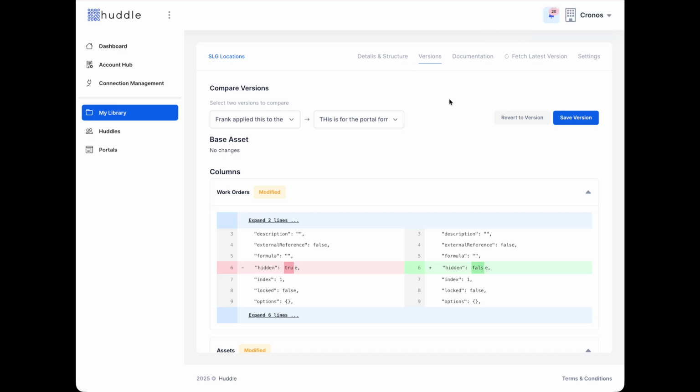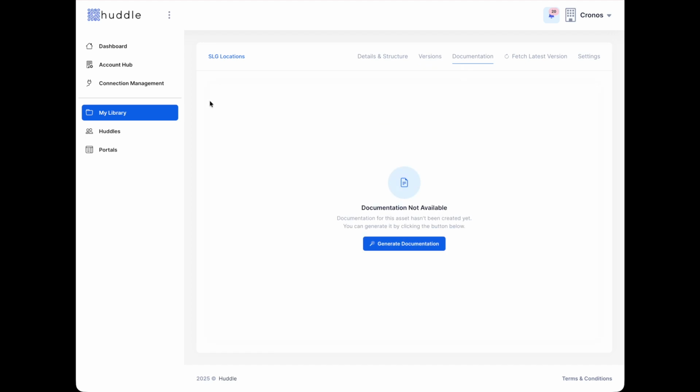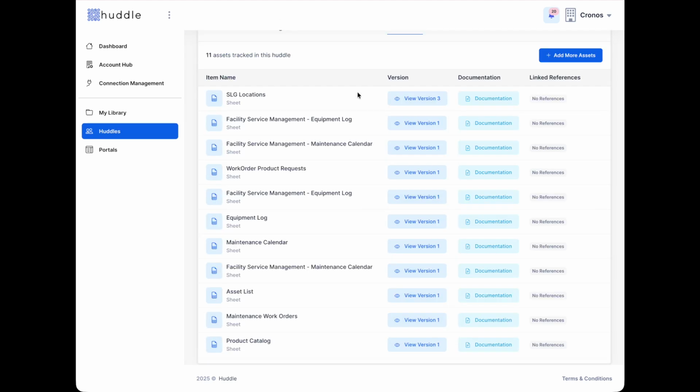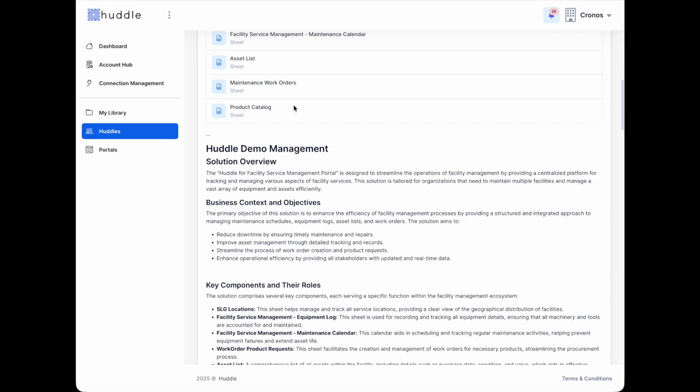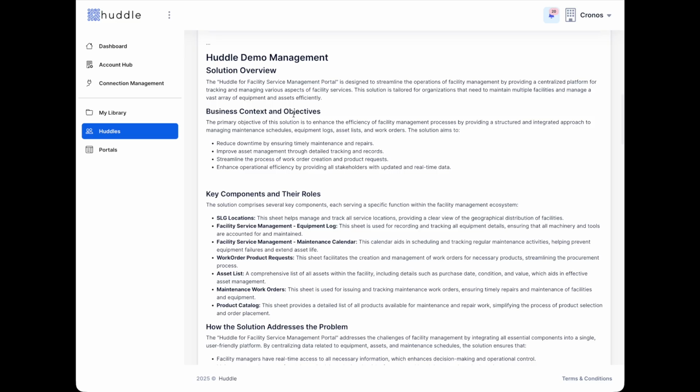And lastly, one of the big parts of our configuration management tool, and being a Smartsheet Platinum partner for so long, and seeing all this firsthand, is documentation. So if I jump back to the actual huddle itself and go into the documentation tab, you can see that we take all of these solution artifacts, the sheets, dashboards, reports, and add baseline documentation.